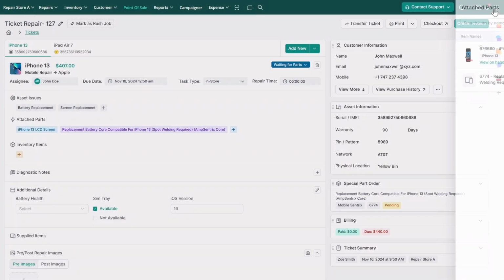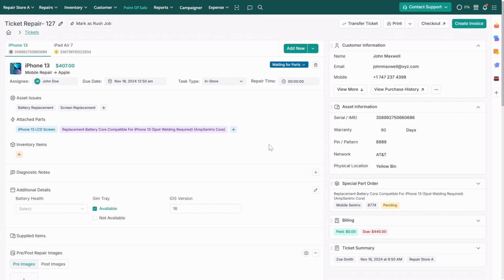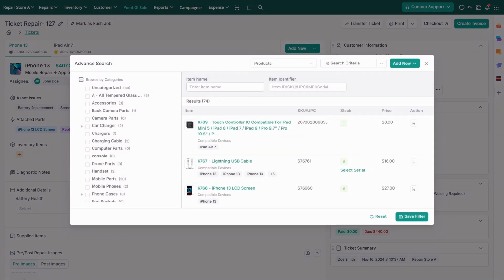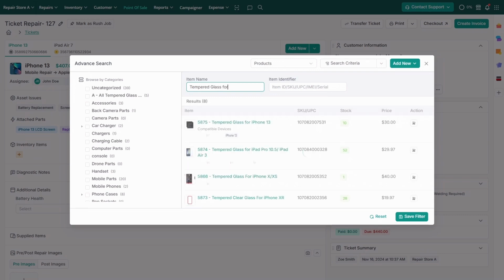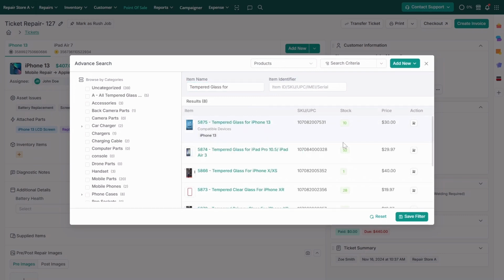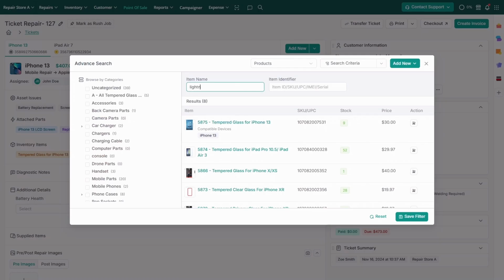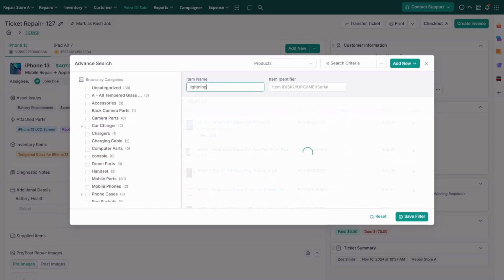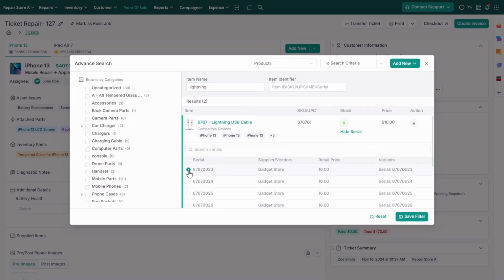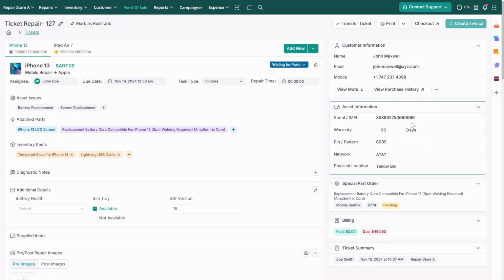If a customer requests to add tempered glass and a lightning USB cable, a technician can add this to the bill by clicking on the plus button under inventory items. Users can search for the items they need in the inventory by using either the item name or SKU. If the item is available, such as a lightning USB cable, the user can click Add to Cart to include it in the bill. Technicians can also view or add diagnostic notes based on inspection findings.